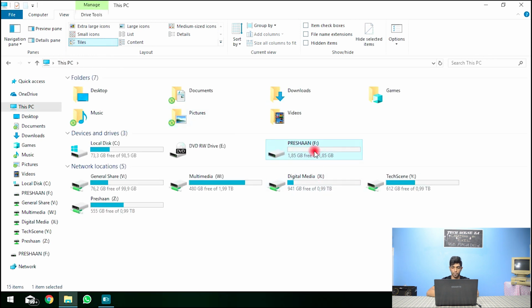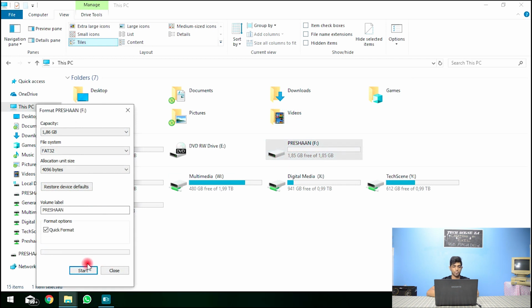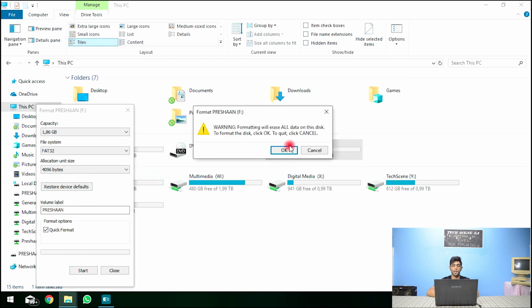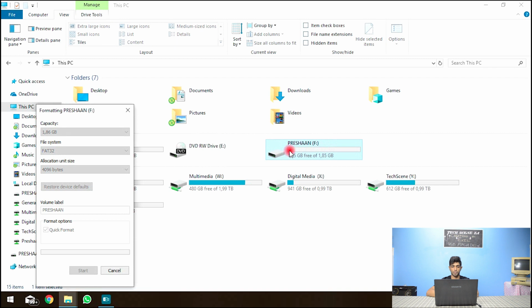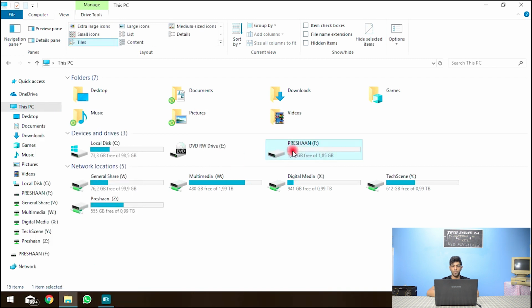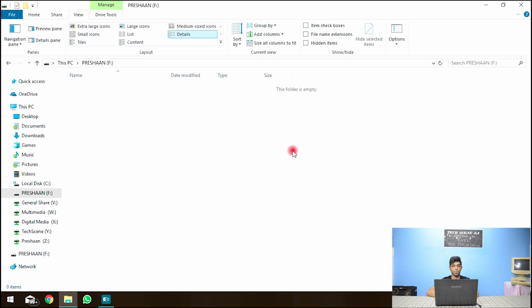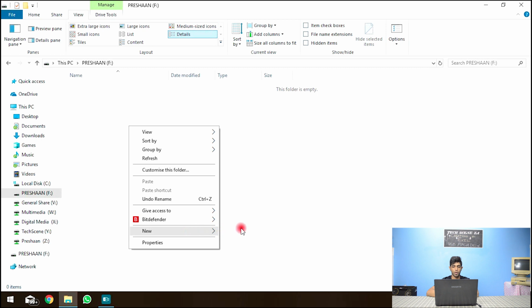We can start by formatting this USB so that we have a squeaky clean USB to start from. Okay, USB formatted. And the first thing that we're going to be doing is creating a folder. So let's go ahead, folder, new.